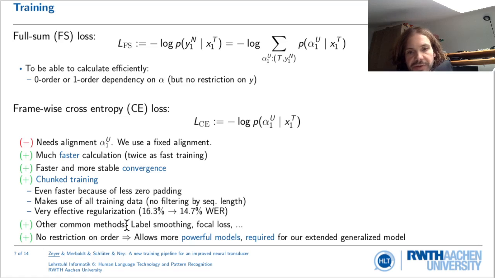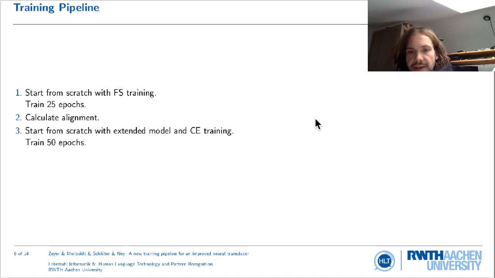Other common methods which you can use here are label smoothing or focal loss, and also scheduled sampling and so on. And importantly, this has no restriction on the order of alpha. So this allows for more powerful models. And for our extended generalized model, this is even required, because this has full dependency on the alpha.